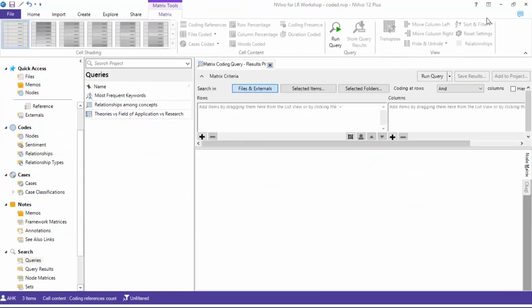right? So you have to specify where NVivo should search for the data, right? By default, it will search in files and externals, meaning your files, like your literature, or you can also specify, let's say you want NVivo to find the data in a specific folder, for example, right? You will choose selected folders. But for my case, I want NVivo to find all the data in all the files that I have uploaded in NVivo, all right?